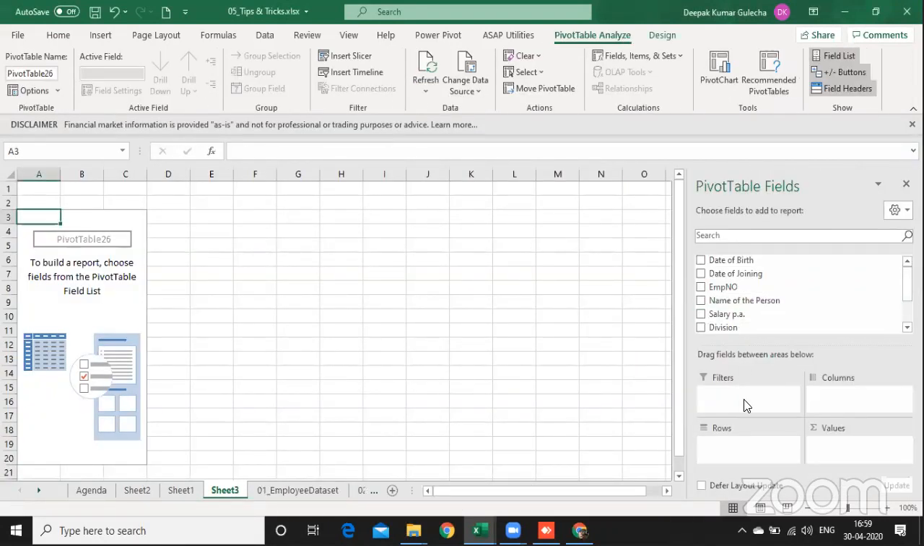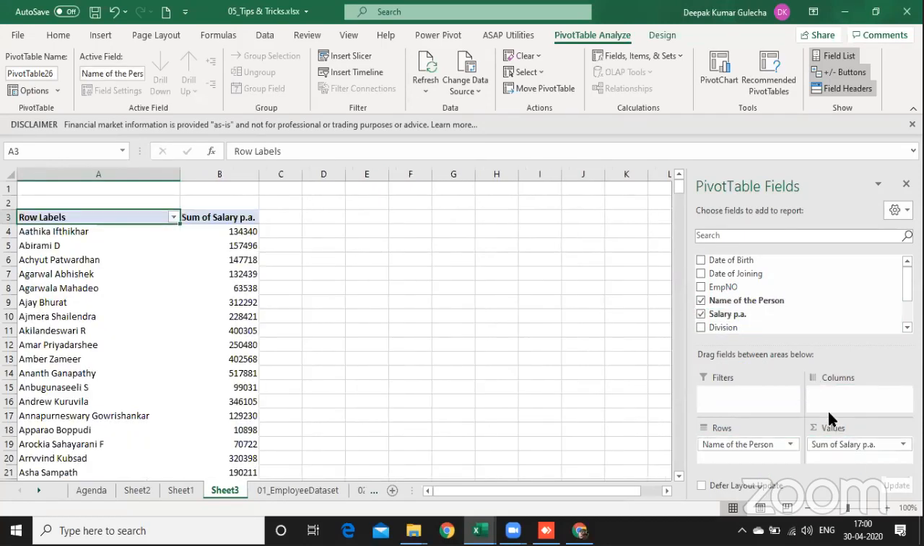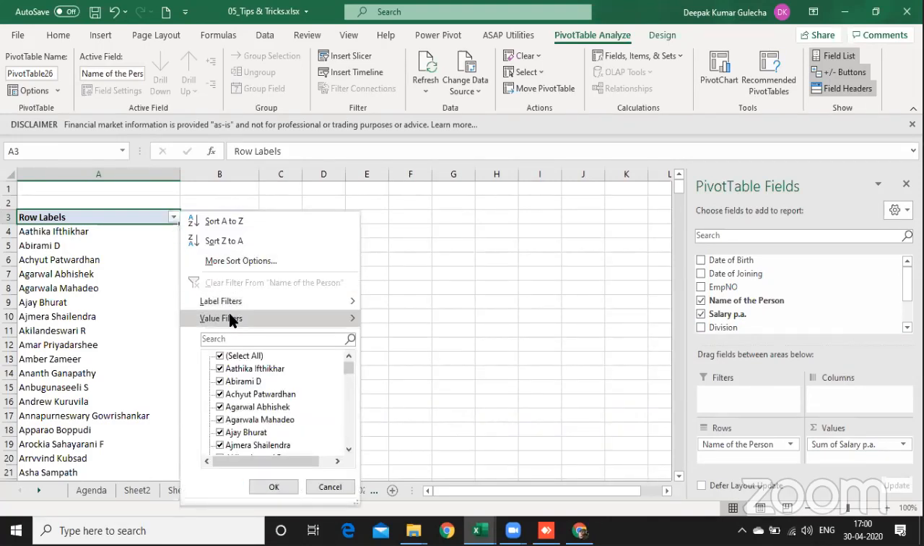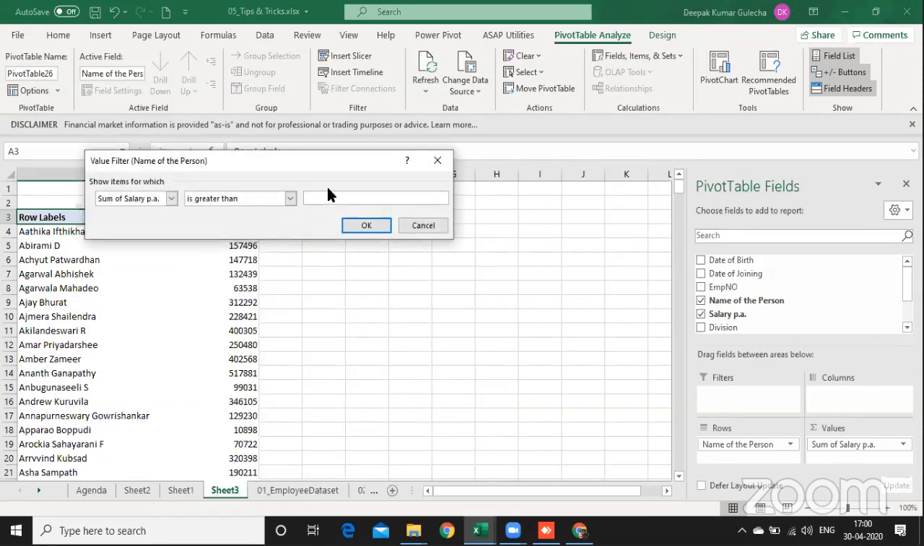So we have got the name of the employee and we have got salary. I would like to do a filter. Currently, I can only do one filter. So I'm just saying greater than 500,000.